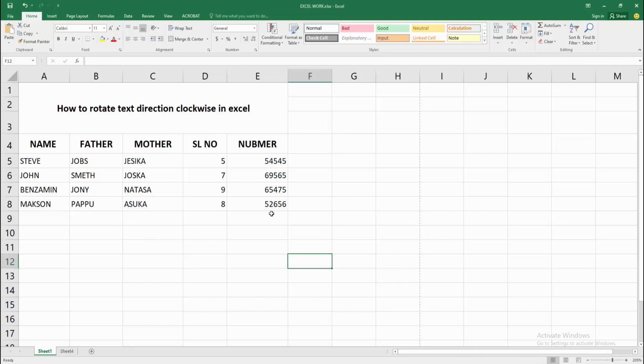At first, select any cell. Now I am selecting the cell. Go to the Home menu. Select the Orientation drop-down menu. Go to Format Cell Alignment.